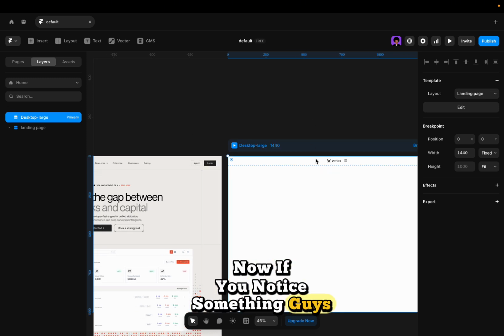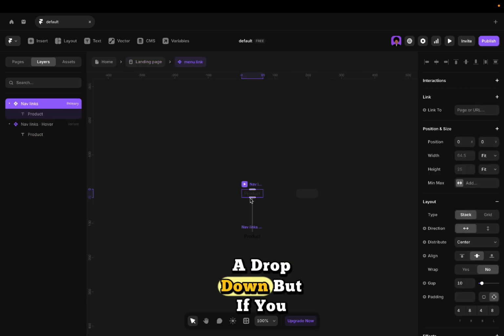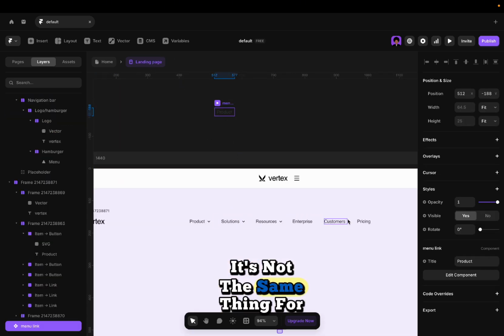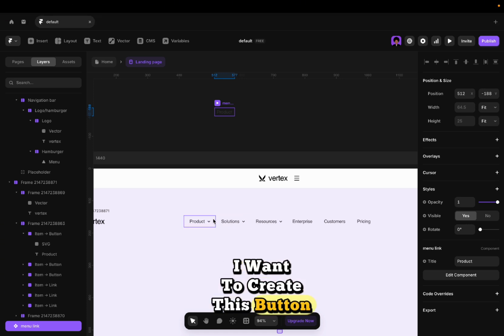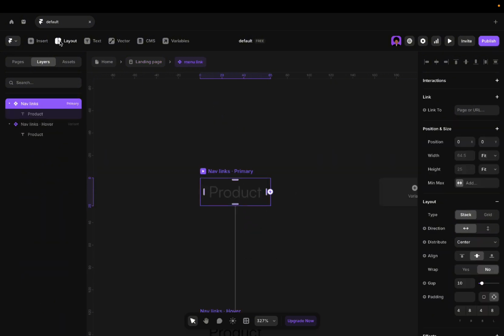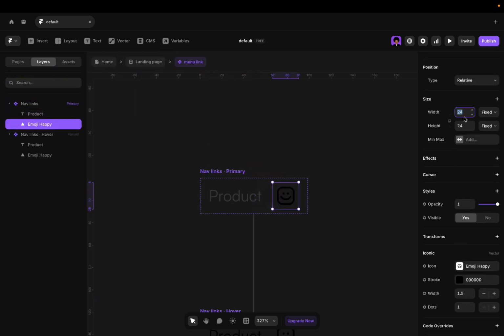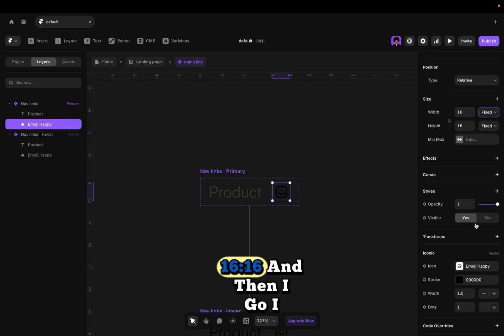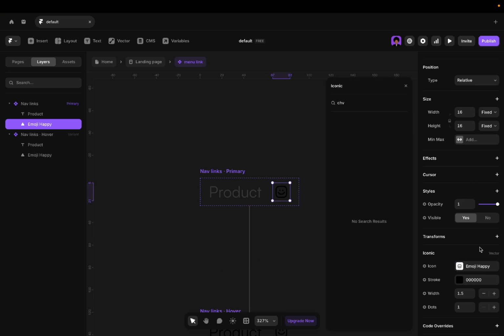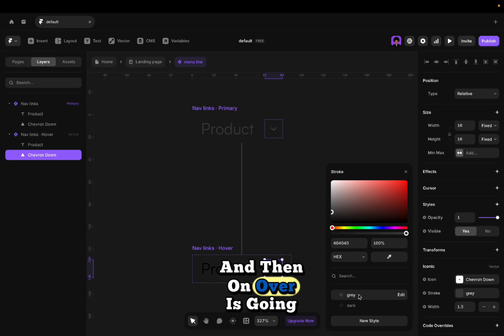Now if you notice something, guys, there's a chevron button, a drop down. But if you also notice, it's not the same for all. So do you want to say, oh, I want to create this button twice? No. What you just do is go back to the components. Let me insert my icon, 16 by 16, and then I look for chevron, and this is going to be gray text, and on hover it is going to be dark.